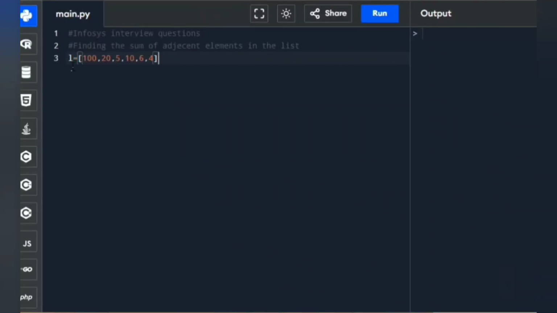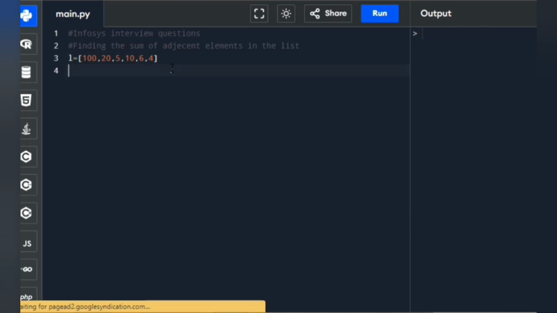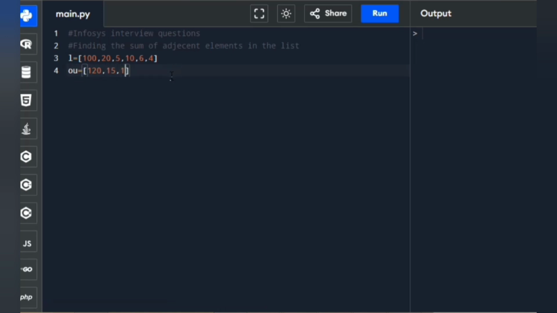The first question in the L1 level of interview is finding the sum of adjacent elements in the list. As you can see, the list consists of 100, 20, 5, 10, 6 and 4. This is the given list. Now we have to find the output of this list, that is the sum of the adjacent elements. The expected output list should be 120, 15 as well as 10.